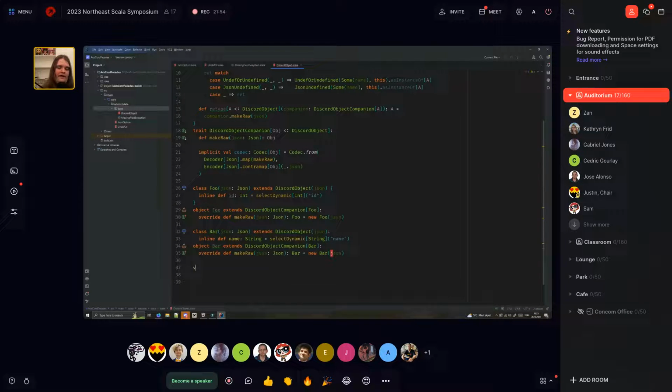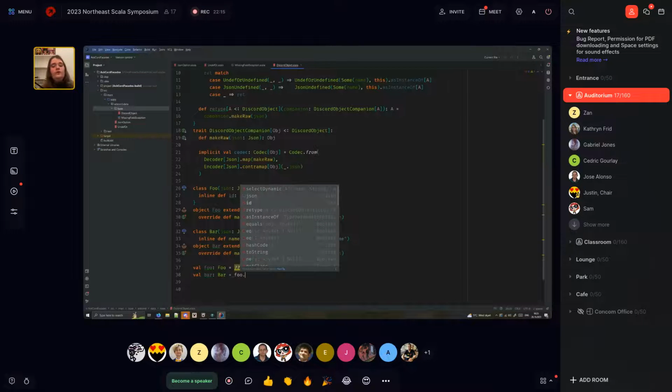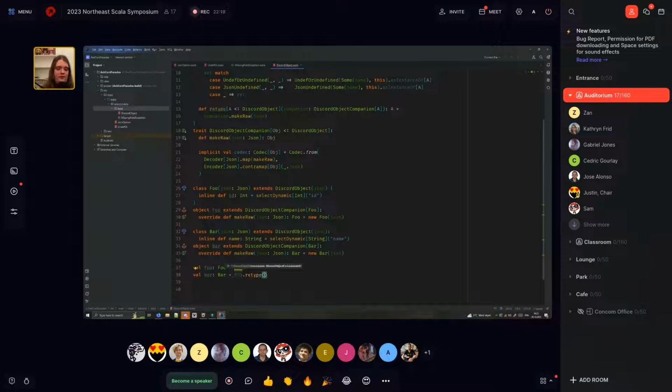And now let's say that we had a Foo here, and we want a Bar. We know that these things have the same fields. I kind of discourage doing this in user code, but you totally can. So we can just call foo.retype to Bar.